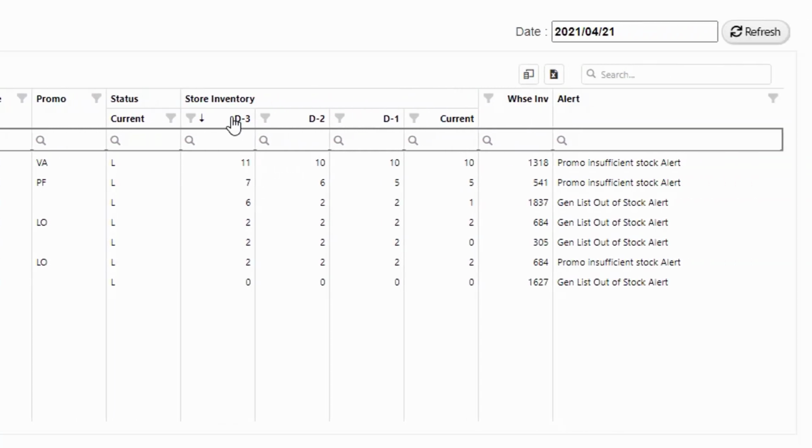The next section is the store inventory. Now, to the far right, we have our current inventory levels, and we have views to previous days of inventory. So we have current and then D-1, which was our previous day. Then we have day -2 and day -3. So this will give us some short view trends so we can see the pattern of how our inventory is changing over time. And then that way we can tie that in to the actual alert message.